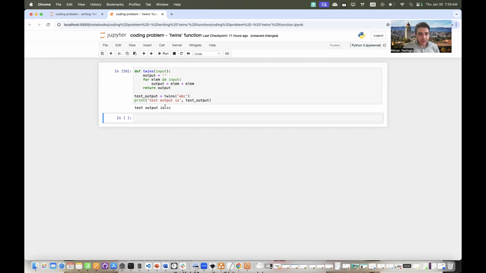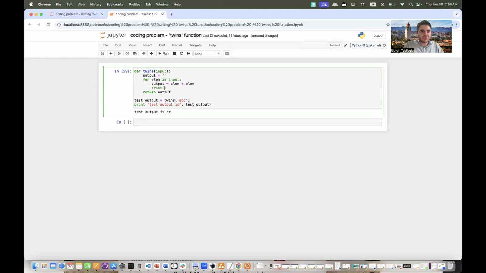Then what do we see? We see that the test output is now CC. So there's still a tiny problem here. The test output normally had to be AABBCC, but it's now just CC. So in order to diagnose the problem, what do we do? We debug the code. And one of the best ways of debugging the code is to write intermediate print statements here. So what's the best place to write the print statement? The best place is at the end of each iteration. So at the end of each iteration, let's just print the element that we iterated over and the output.